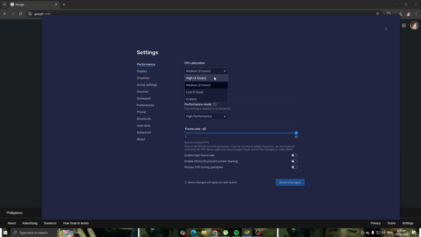As you can see, we can go higher to 4, and I think this can only go to 4 as well. Even if you have 8 or 16 gigabytes of memory, BlueStacks will only allow you to go to 4. Right now I'm on high performance, and here's the frame rate that I can adjust.